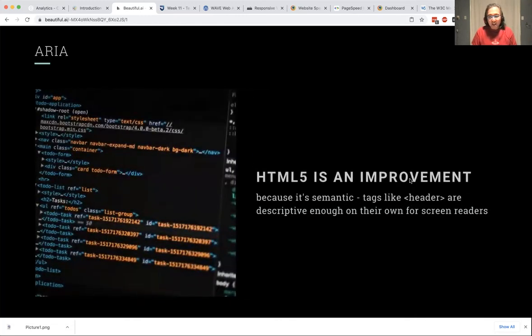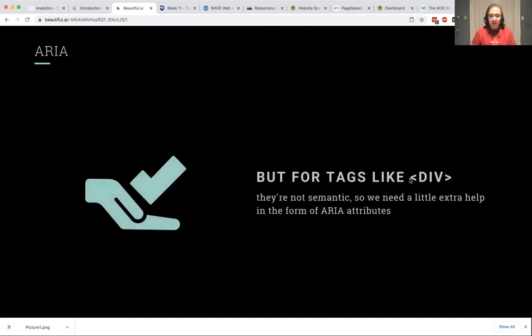So HTML5 is very semantic. Things like header or footer, words that actually mean what they are, are descriptive enough on their own for screen readers. So a screen reader will see that tag and say, okay, this is a header, and that's easily explainable for someone consuming it through a screen reader. But for tags like div, which isn't semantic, it only says it's a division. So we need a little extra help in the form of ARIA attributes.